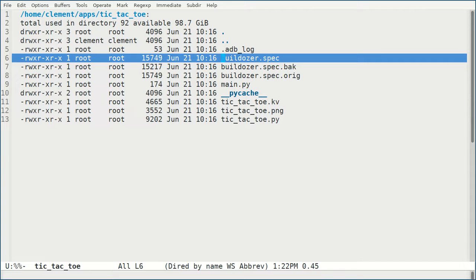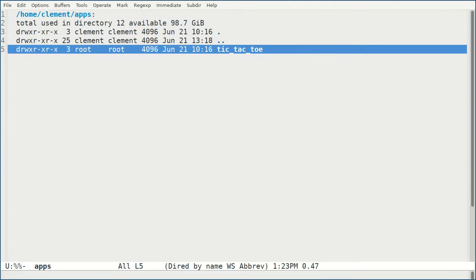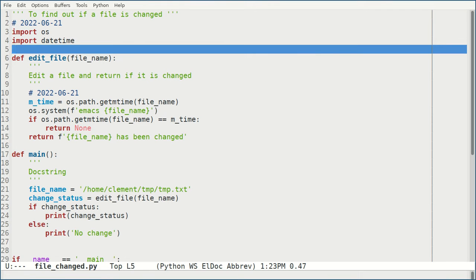This means that in my program to automate this process, I have to know whether I've changed the spec or not. That is the reason for me to write this program in Python.